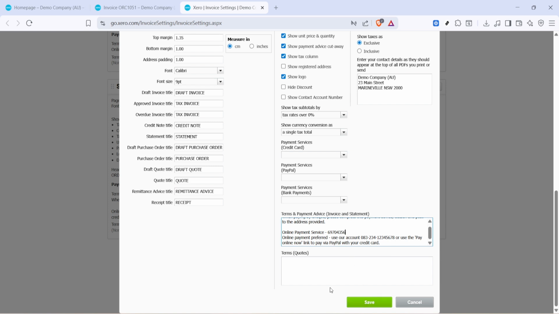From now on, any new invoice created with this template will automatically include the online payment instructions you just added. Existing invoices you've already issued won't change. And if you use multiple templates, repeat these edits on each one you actively send to customers.